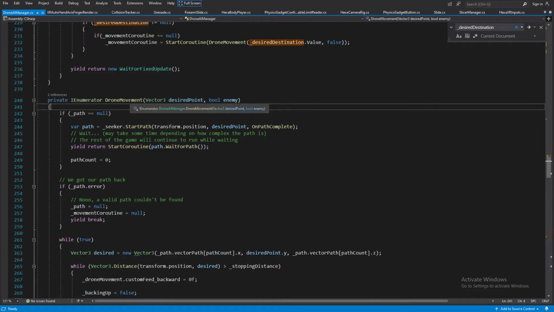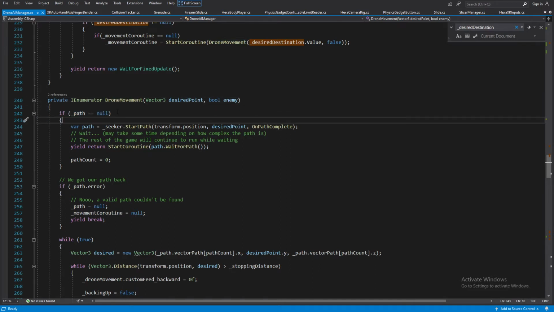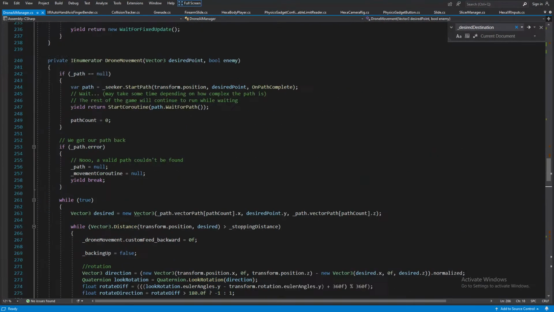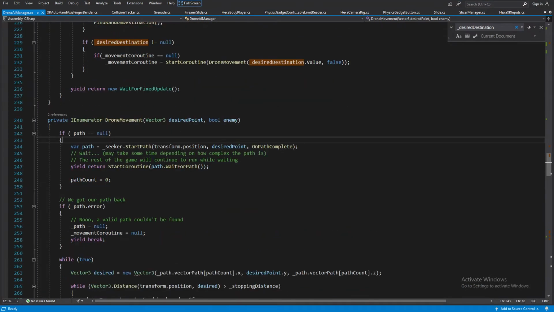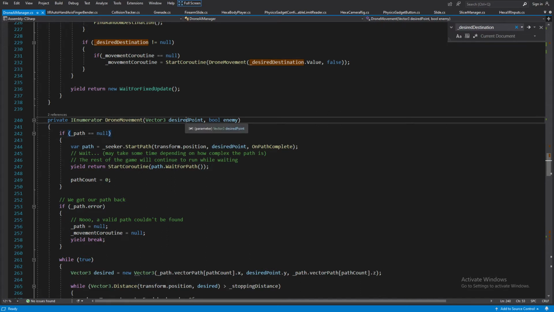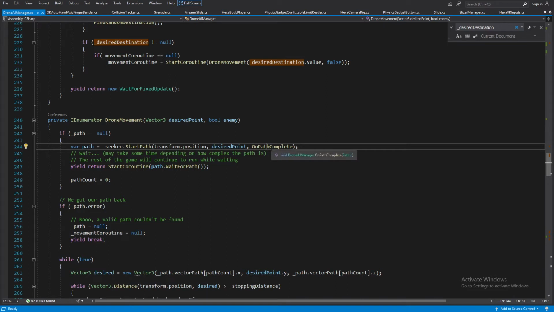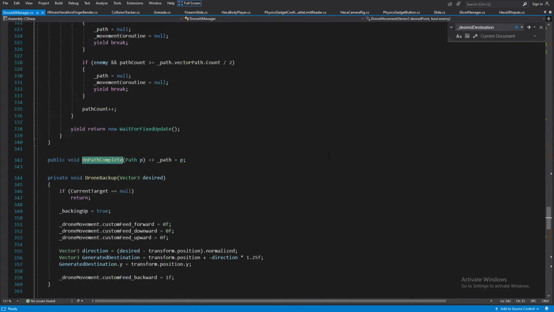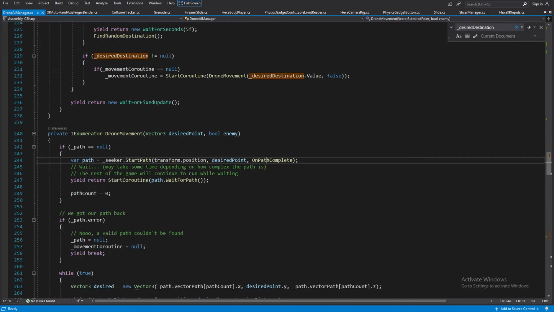Path. So first off, what it does is it finds a path to follow. So if there's no path, this is a cache variable because we reference it inside and down below. We get the seeker component from the A-star pathfinding to make a new path. And that's just from the drone's current position to whatever desired point it gets from whatever called it. Then once that path is complete, we go to this, which all it does is set path to be there.